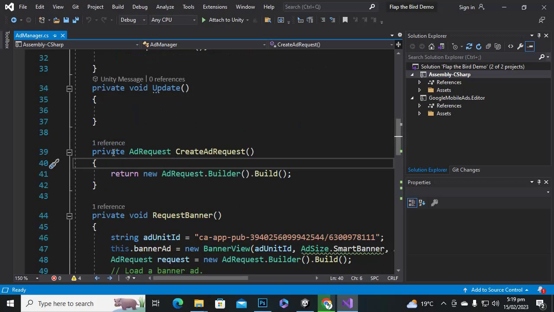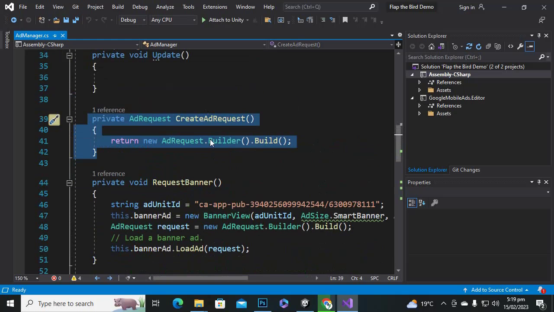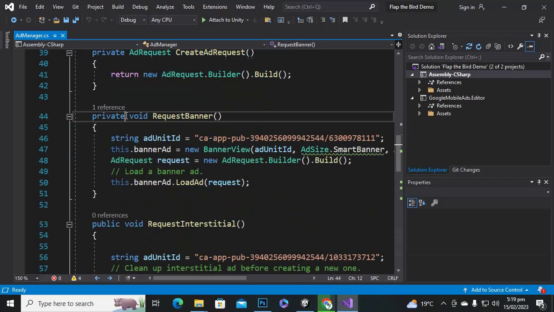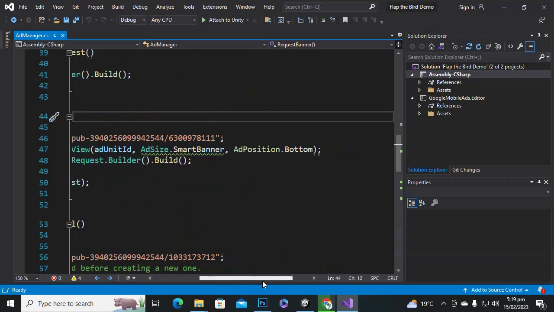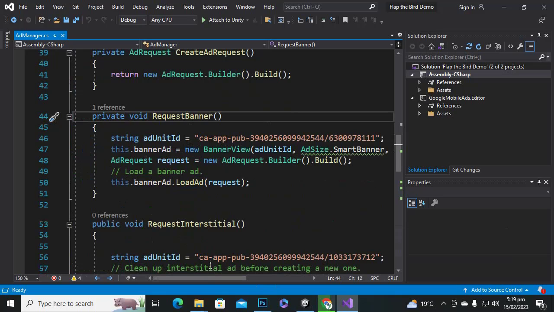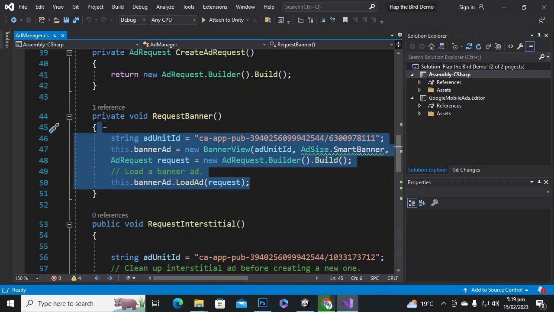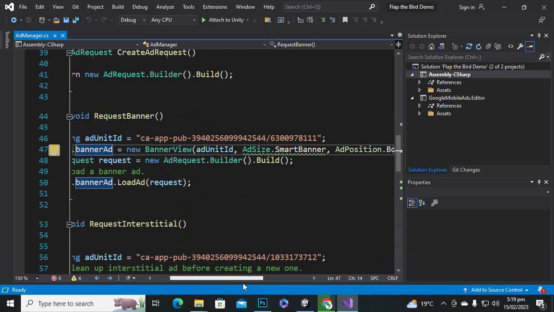Anyhow, we have created one more function here, private ad request create ad request, and this is for creating the ad request, and everything is written inside this documentation. You can explore the documentation. So now we have created a function for request banner. In a request banner we have this code, and I will not explain the code as it is already in the document.